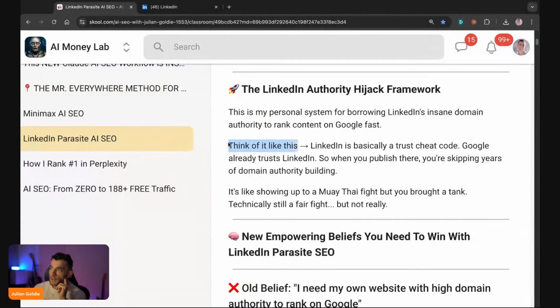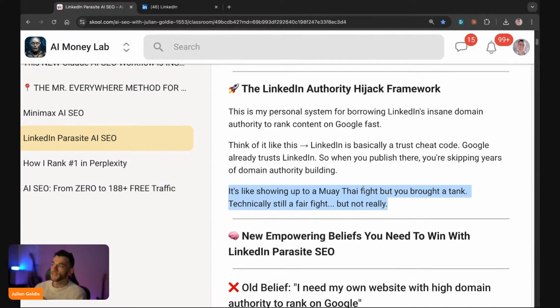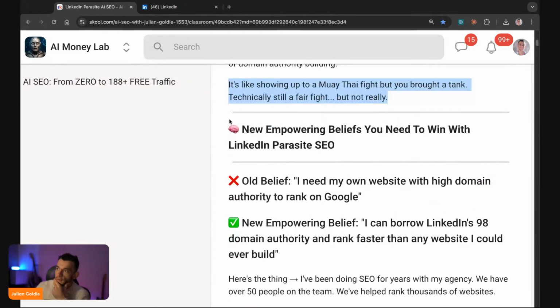So, think of it like this: LinkedIn is basically a trust cheat code, and Google already trusts LinkedIn. So when people publish there, you're skipping years of domain authority building. It's like showing up to a Muay Thai fight, but you bought a tank, right? It's technically still a fair fight, but not really, right? And the new empowering beliefs you need to win with this.